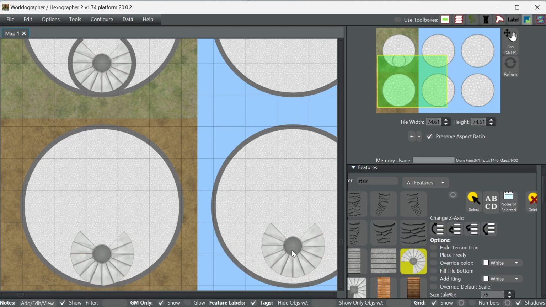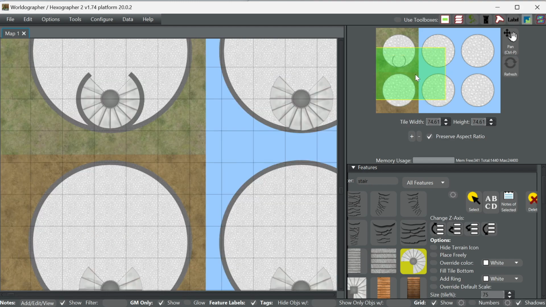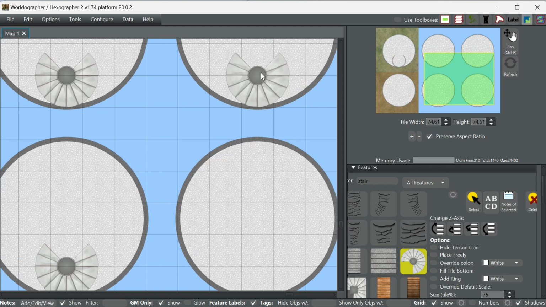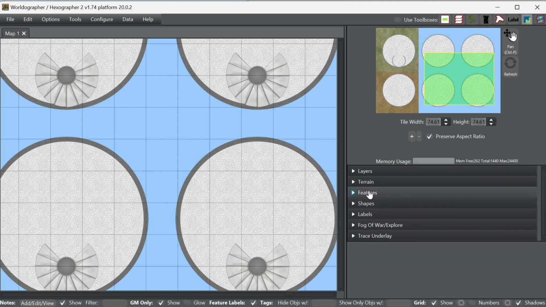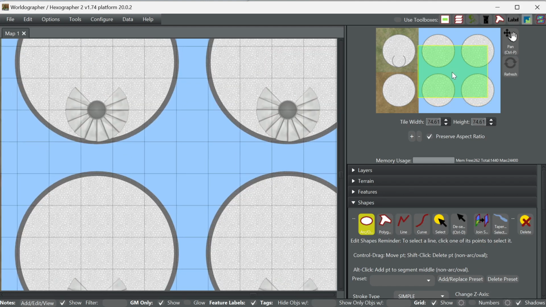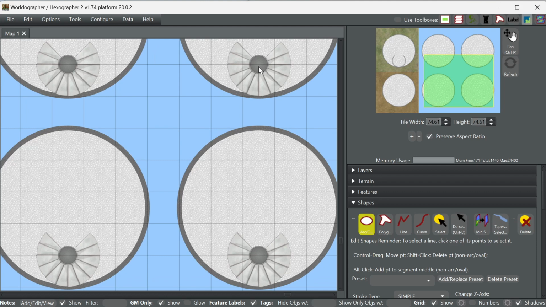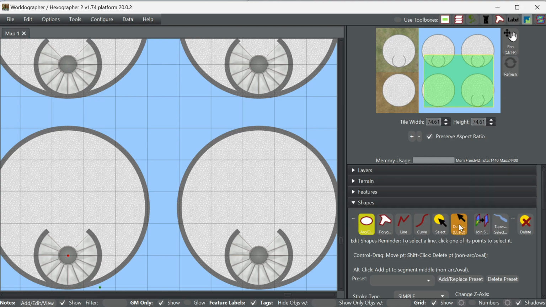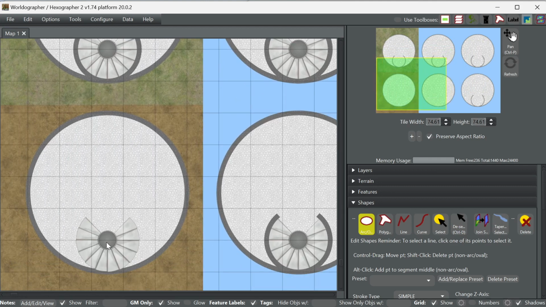So we've got this one here, got that one there, this one here, coming over, this one here, and this one here. Then we're going to go back to our shapes drawer, and on the shapes drawer we're going to pick the arc oval tool again, and we're going to hit the center point there, and then this edge point, and then deselect, center point, edge point, deselect, center point, corner of the circle, deselect, center, corner of the circle, deselect, and then finally the last one here.